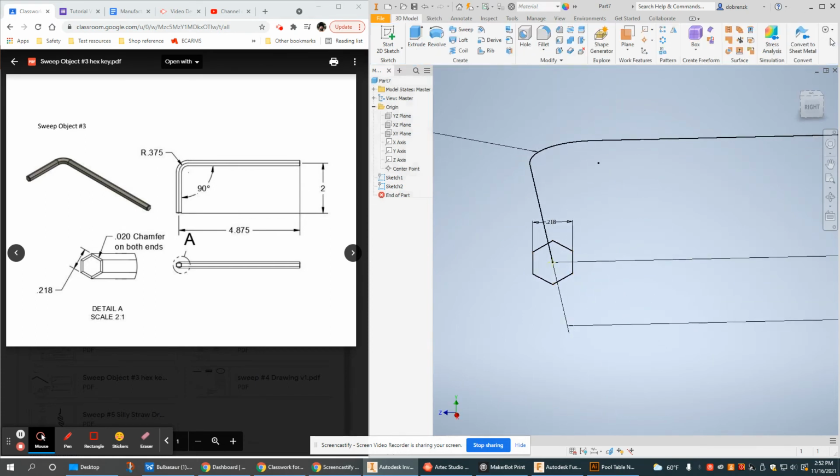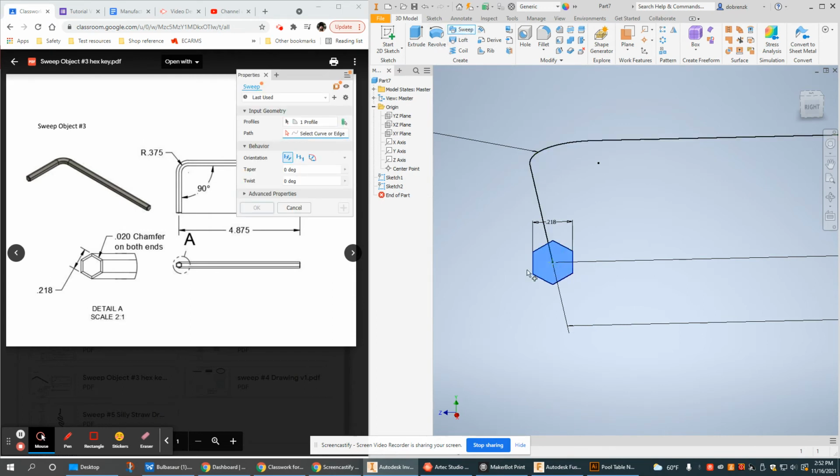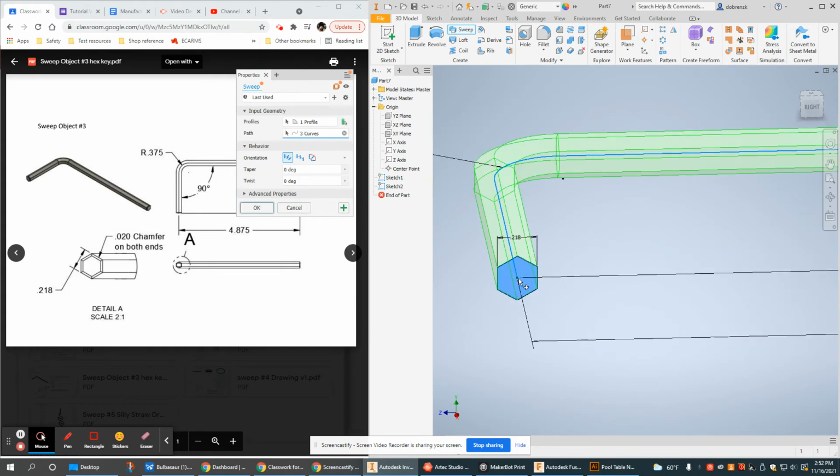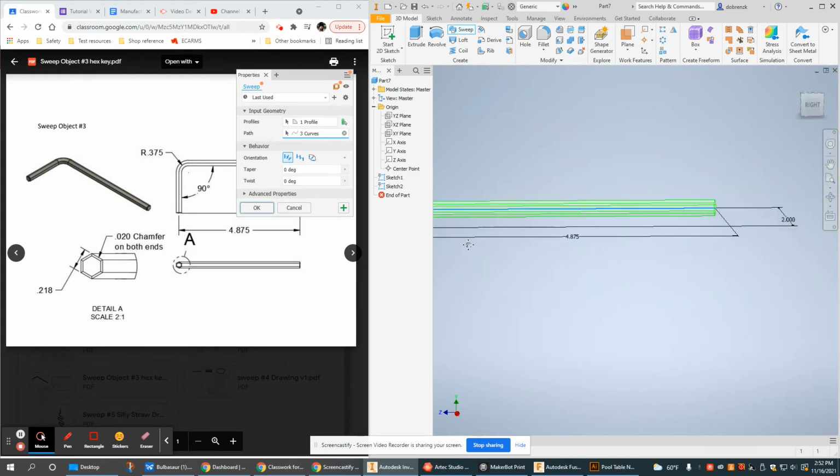So once I have those two sketches, I'm going to grab the sweep tool, and if things are working right, usually it'll figure out the profile you want. Then it's asking you for the path, and so you just have to click on that. Now it should give you a preview. If it doesn't give you a preview, there's a problem. That's not going to create what you want.